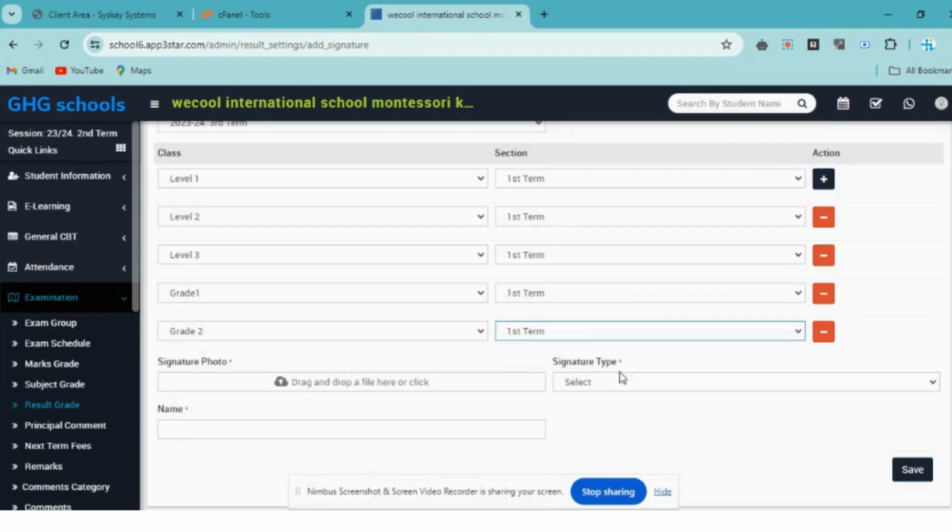Now in case we choose principal signature, choose the name of the principal, Mr. Principal. There are some result templates that have the principal's name. It shows the principal's name. There are some that don't, but it's a compulsory field. You must fill the name of the principal. Then you now write the.